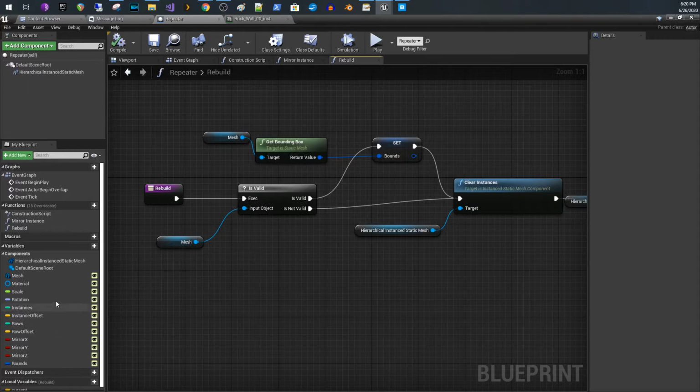Let's look at all the variables. These are all the variables I created: the mesh, the material, scale, rotation, instances, which is an integer, the instance offset, which is a vector, same with the rows, row offset, and the bounds, which is a box structure.